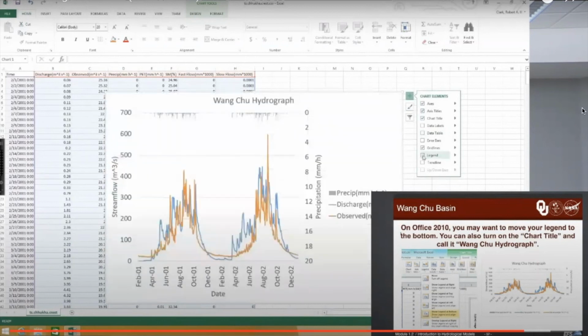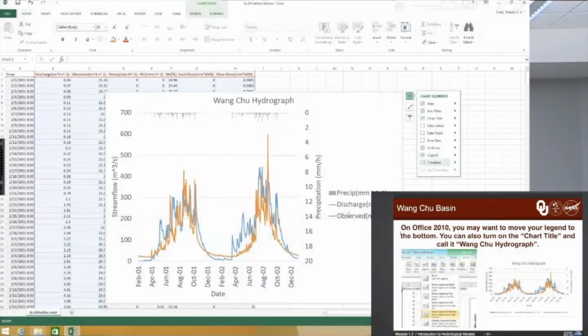I'm going to do it over here using this plus sign. So I'm going to click yes on the legend. And then I'm going to go to Format Legend.